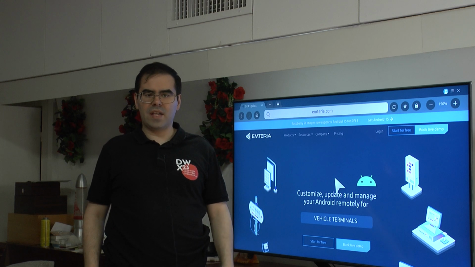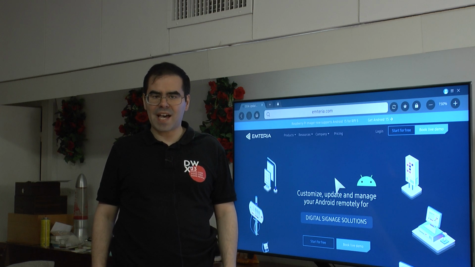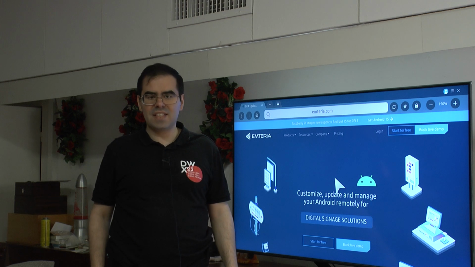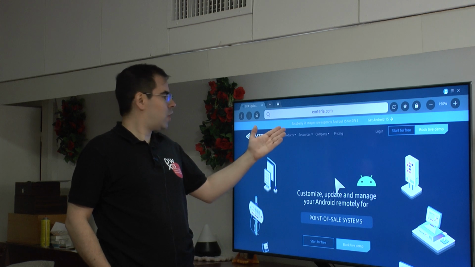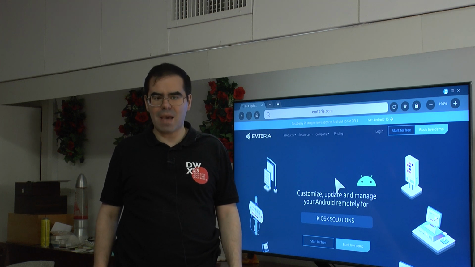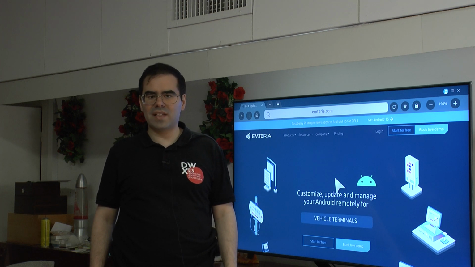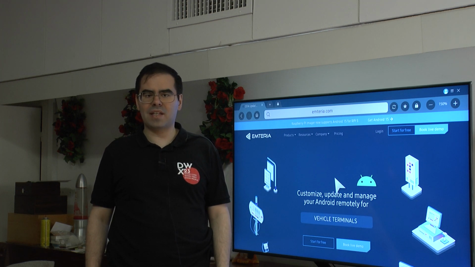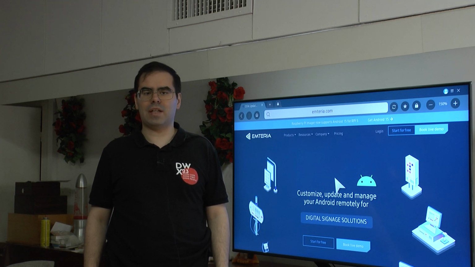If you want to run Android 15 on a Raspberry Pi 5, it's very, very simple. You can use Emteria Android, and in the following steps, I'm going to show you how to get this Android up and running quickly and efficiently.